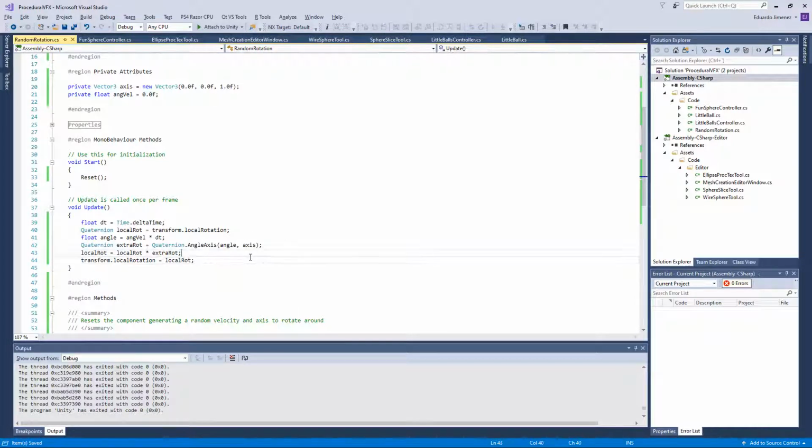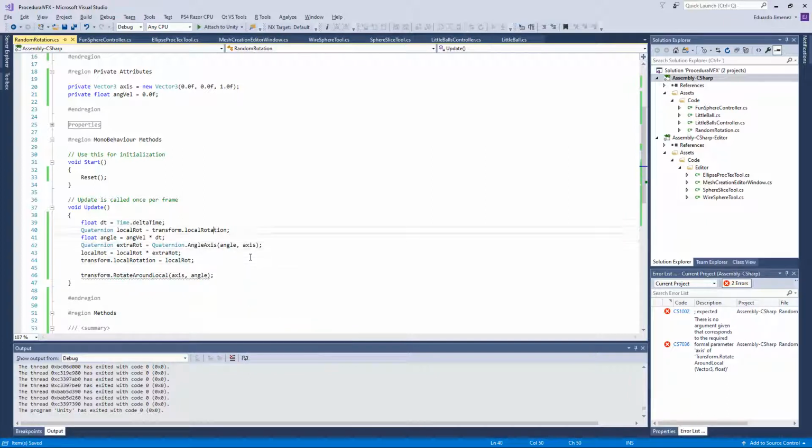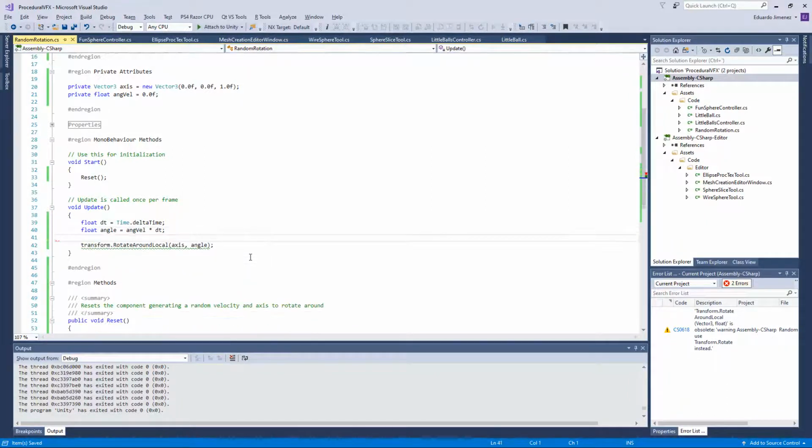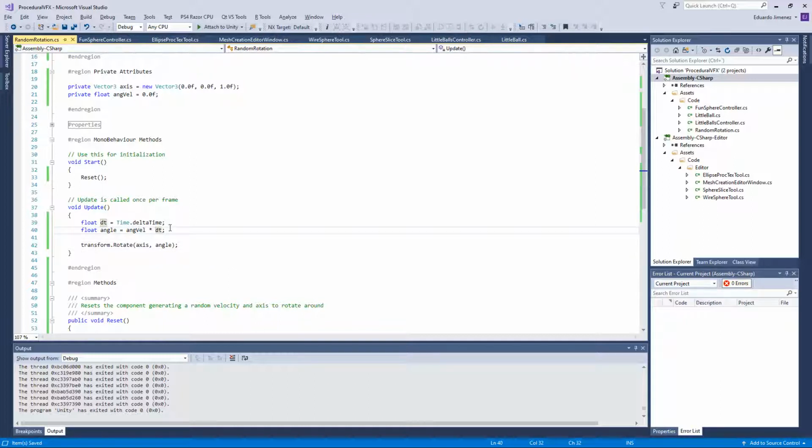I believe this is a little bit too much. Transform.Rotate around local axis, angle. Yeah, I think this is going to be easier. I think it's going to be doing the same, so just rotate that. Axis, angle. That's it. Yep. Let's see. This is very simple.